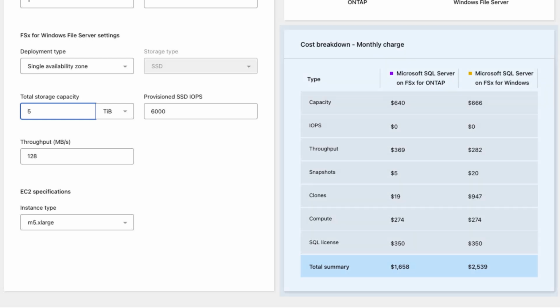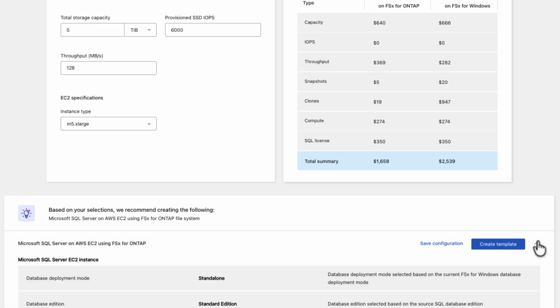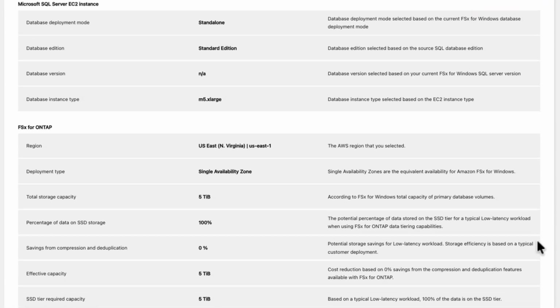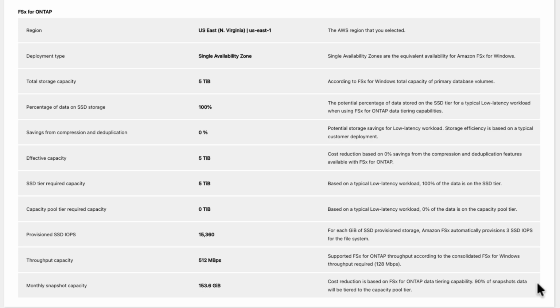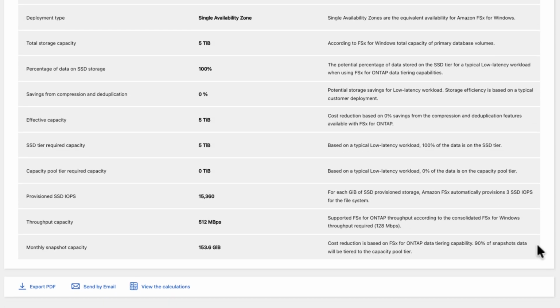Below the graph, you can see a cost breakdown of the compared configurations and a detailed configuration of the SQL Server EC2 instance and the FSx for ONTAP file system. You can save this configuration for later or create it now. You can export the results to PDF and see how the calculation was made.